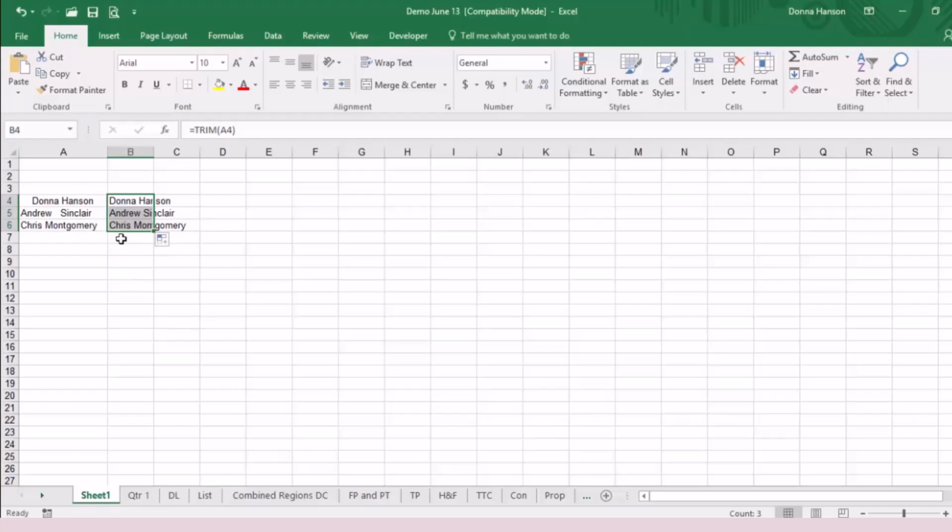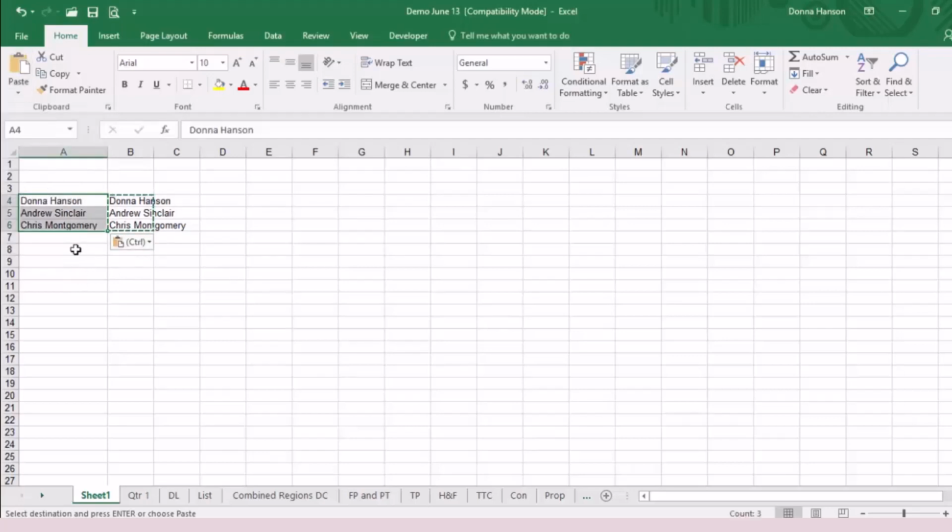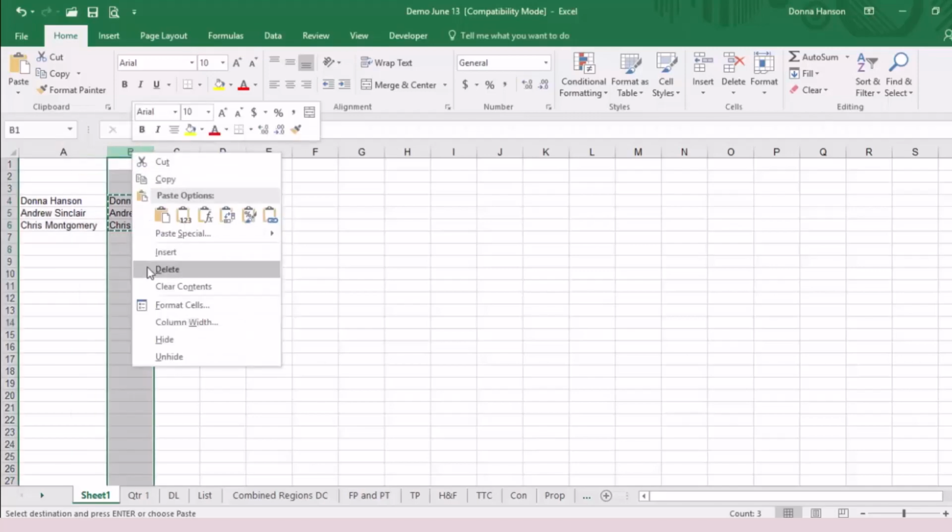So in order to replace this data, I'd now do a straight copy, click here, and instead of doing a normal paste, I'd click the drop arrow here, and I actually want to choose to paste the values. So I want to paste the outcome of my trim function and nothing to do with the function itself. So I want to strip the function out. So I click on that, and you can see here that the data has been replaced, and I would simply right click and delete this column.